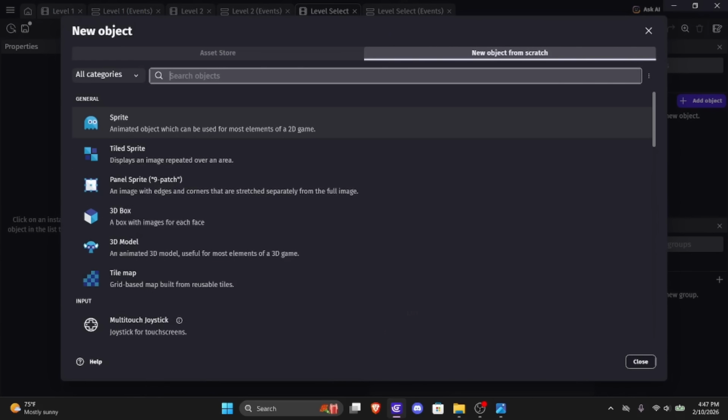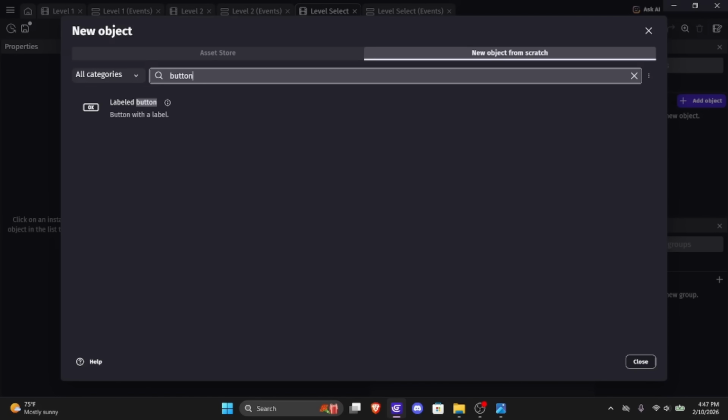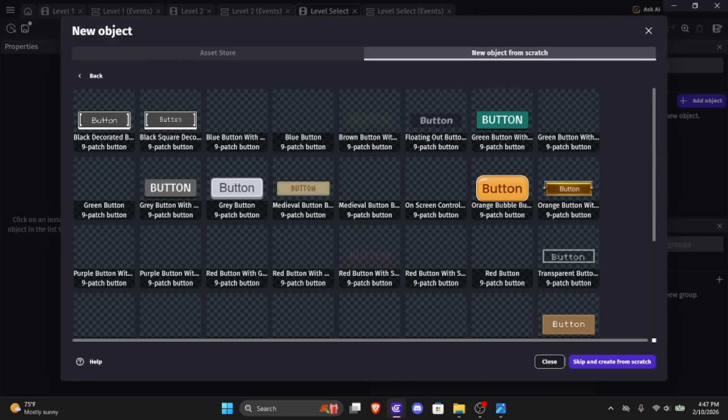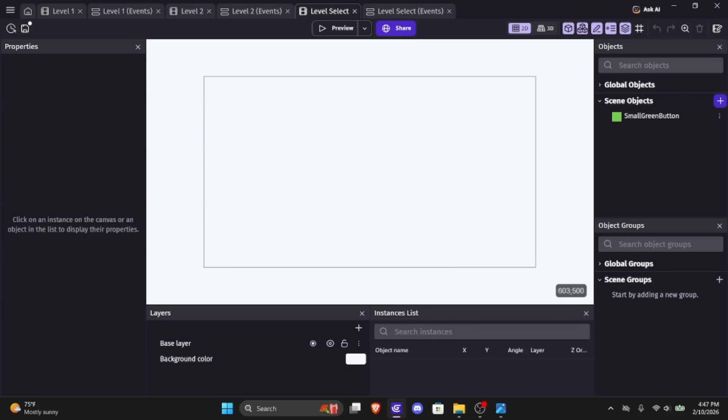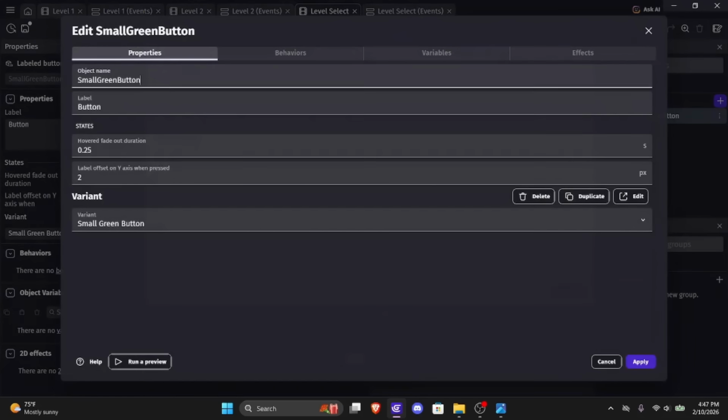So we're going to add an object, and this is simply going to be a button because there's presets for buttons. So you could use a regular sprite, but when you're using presets for buttons, it makes it easier to handle the clicking logic. If you're using custom fancy buttons, you would definitely want to use a sprite, but we're going to just use a small green button. Once we add this onto the scene, it's going to take a little bit of time to load. And all you have to do is double click into it, and you can change the object name. We're going to call this button 1.